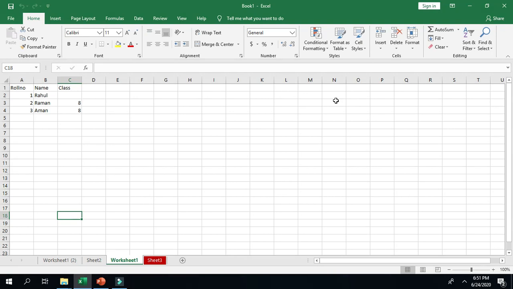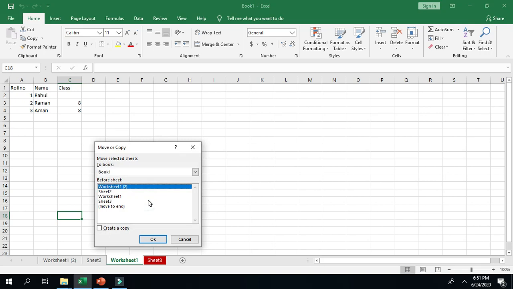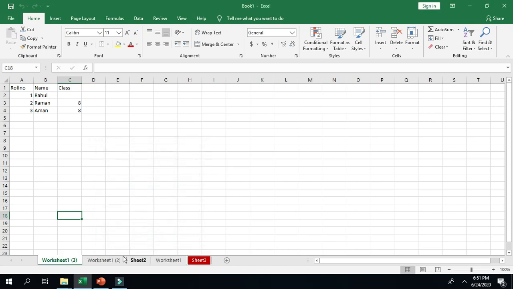So in Excel we can also create a copy of a worksheet. To create a copy of a worksheet, we will right click on the worksheet tab. The fourth option is move or copy, and at the last there is the option create a copy. We will tick this option and then click on OK. With this the copy of the worksheet is created. See, the data in these two worksheets is the same.